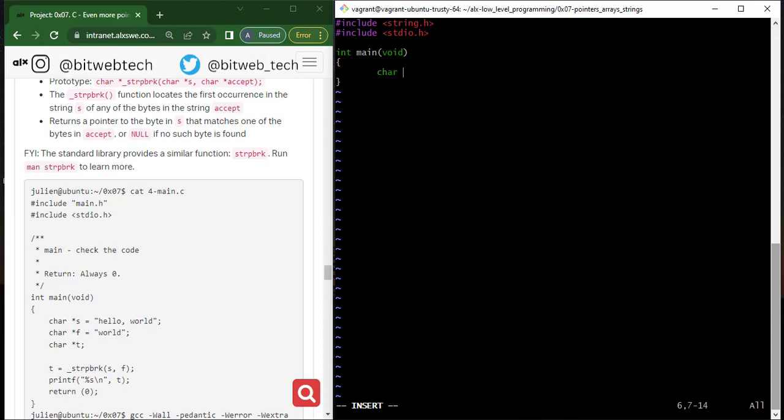function. So I'm creating a pointer, sorry. So I'm creating a pointer s, and it takes in the string hello world, right? So here the next pointer is f, and it takes in world, right? All right, so here another pointer is created, called t. So this t here is going to hold the return value of the strpbrk function because it is going to return a string.